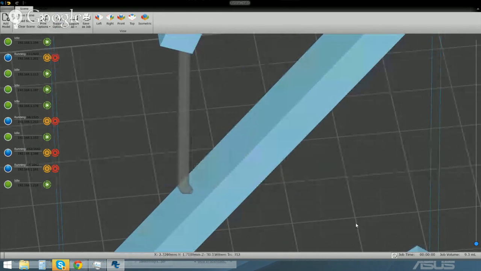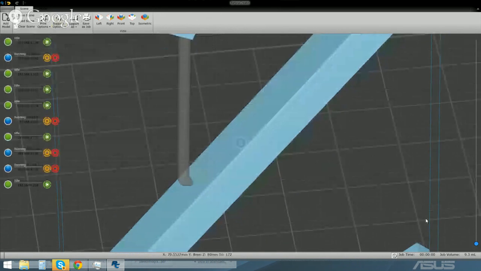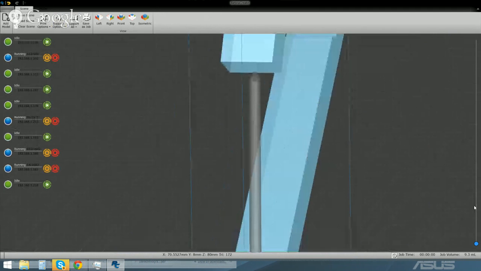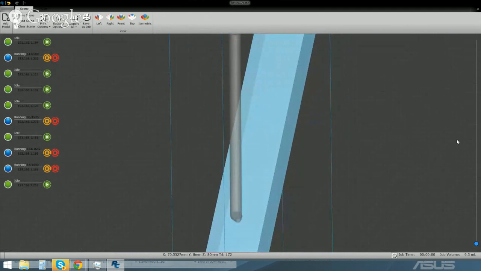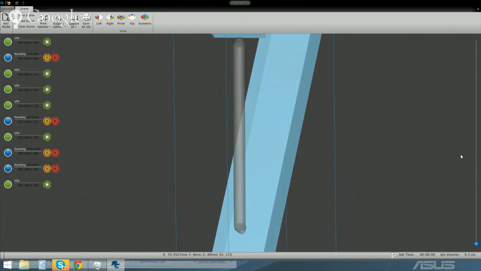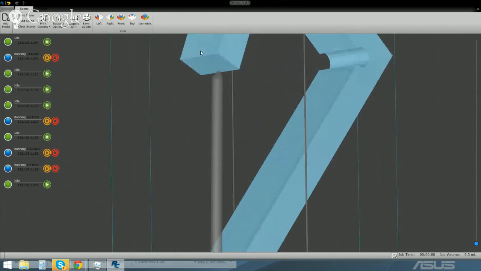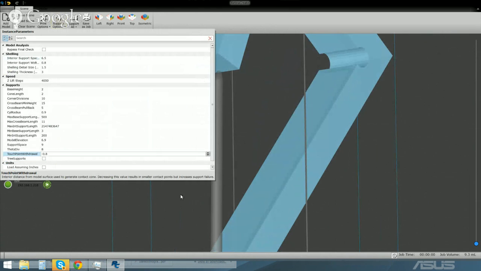So it's a way to alter the size of the contact point. If you make it too small, you risk the support not properly supporting the model, but it does have a smaller scar on the surface quality. If you make that number too big, you get bigger scars on the model, but you have a stronger contact point, which can mean one support could hold up this whole floating chunk right here, say. Things like that. There are some advantages to having a larger contact point.